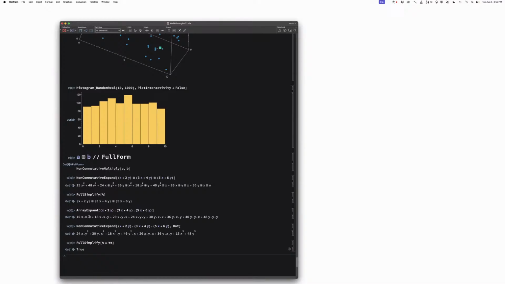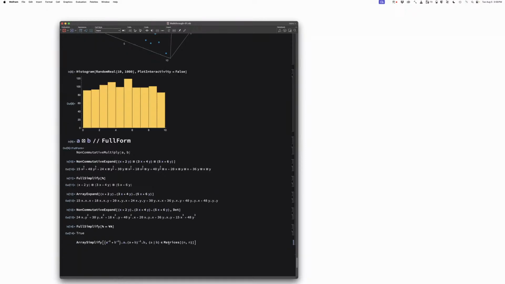Okay, well, one of the things that we get from our new algorithms for non-commutative multiplication is we can do more powerful symbolic array operations. Here's an example. This is saying A, B are both n by n matrices. This is now A inverse, and so on. We can array simplify this, and we'll get that this result is an n by n identity matrix.